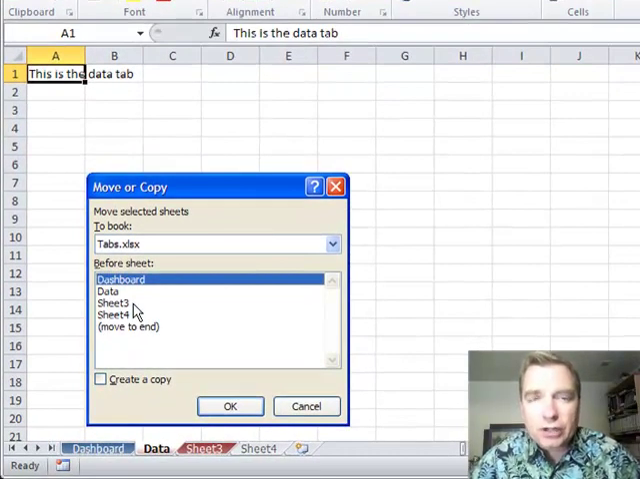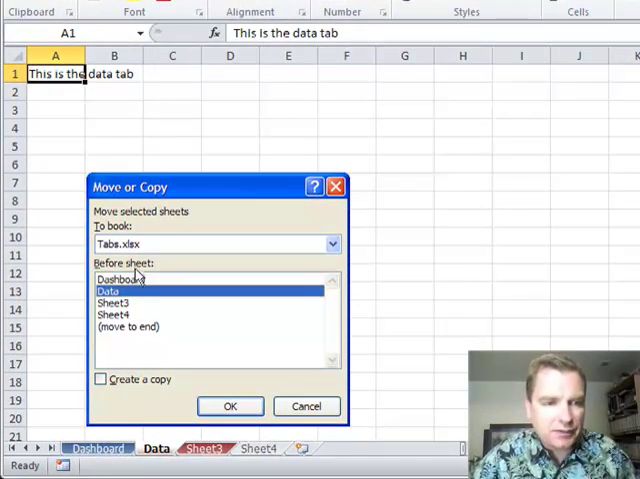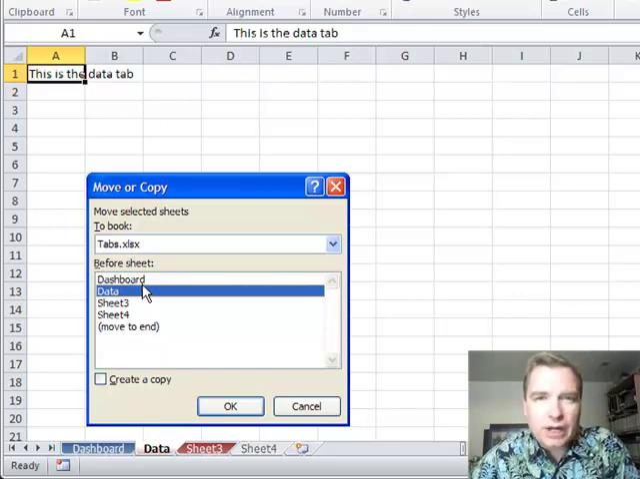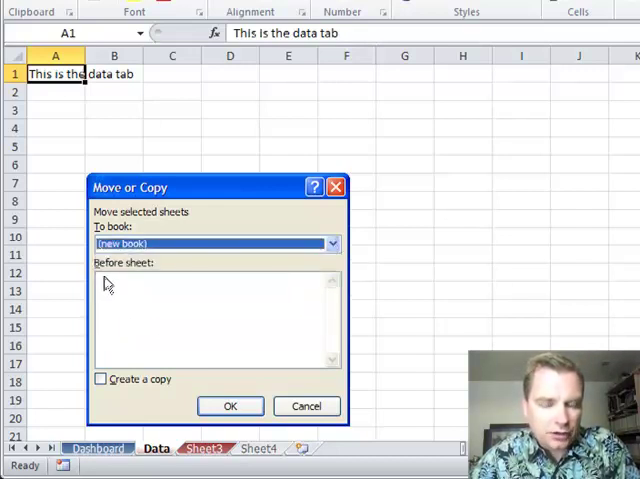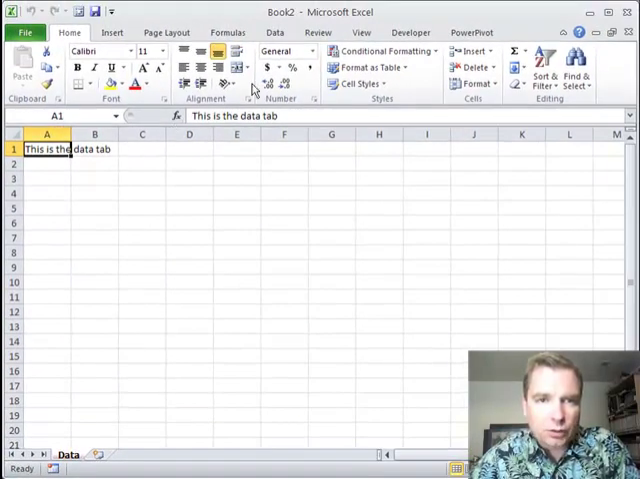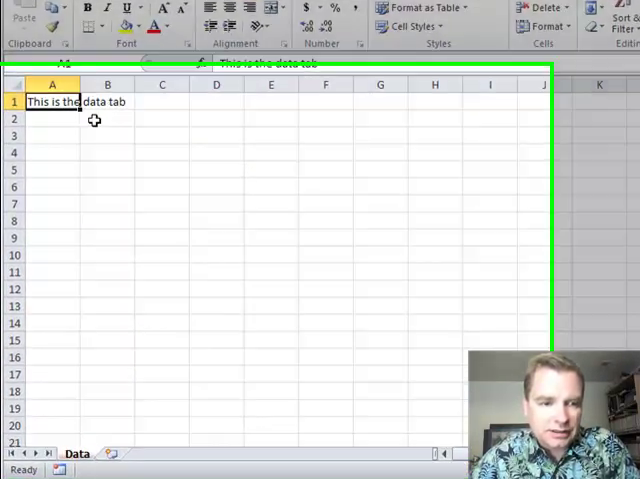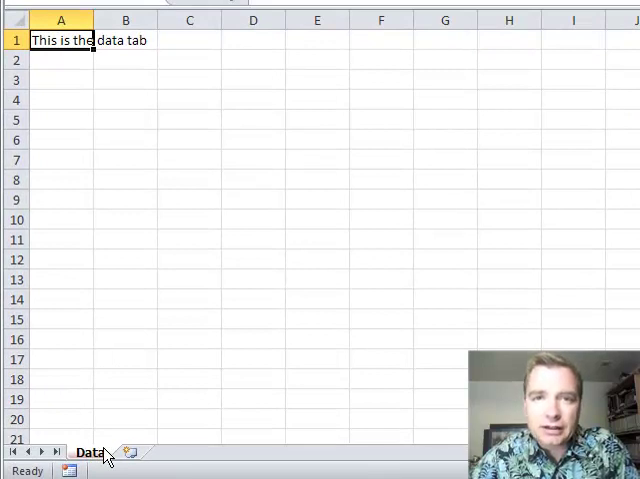Here's what I want to show you where I use a ton of this menu. I'm still on the data sheet, and what I want to do is create a new workbook with this data tab in it. I can click on New Book, and there's no sheets in before here, so that doesn't matter. Now I can choose to create a copy, or I can just move the thing. Let's create a copy. And Excel creates a new workbook for me, calls it Book 2. Here's my data tab right there.